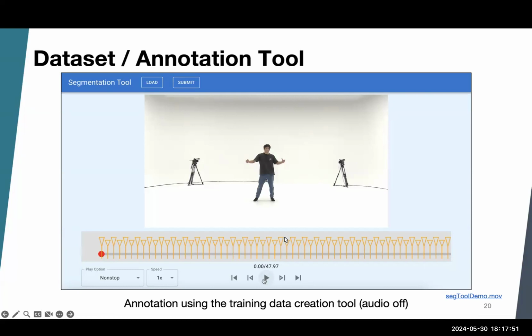This video shows the annotation process using our tool. The candidate segmentation points are aligned with the beat and half-beat positions of the music above the seek bar. By clicking on these points, we can specify the segmentation position. The buttons on either side of the play button allow us to skip to previous or next candidate segmentation positions. Additionally, there is a mode that pauses the video at the segmentation positions, making it easy to specify and verify the segmentation points.